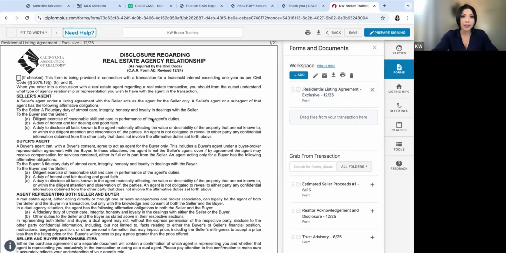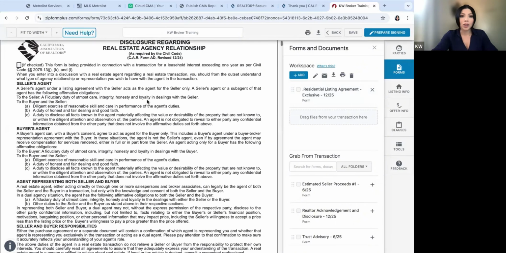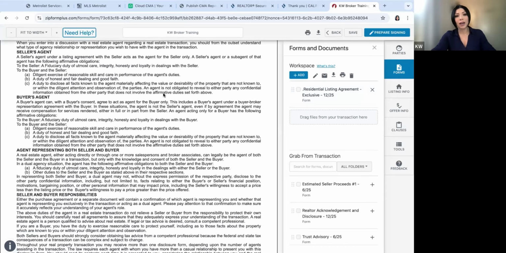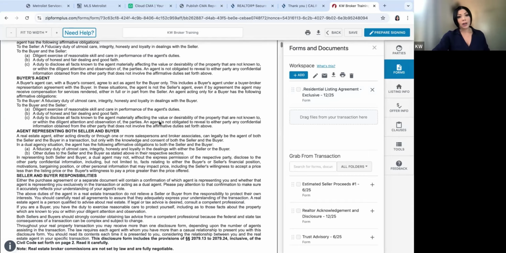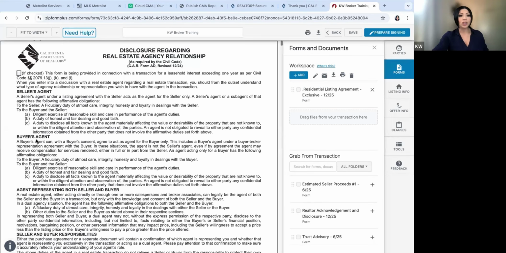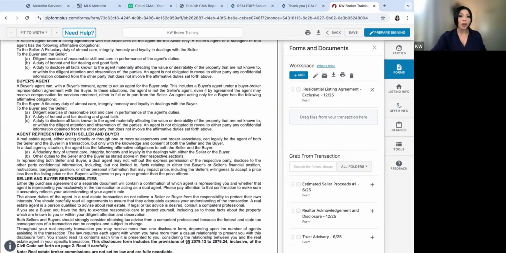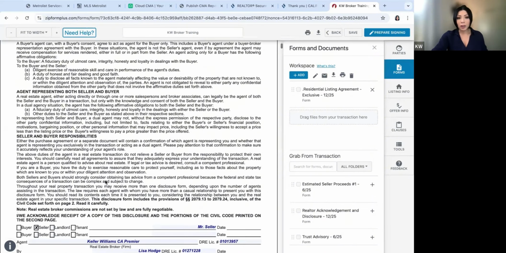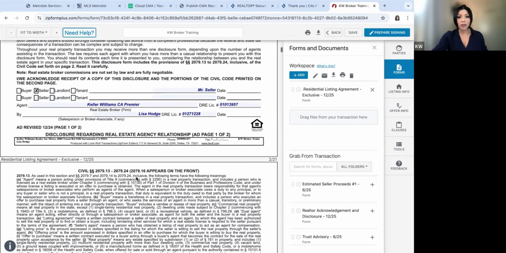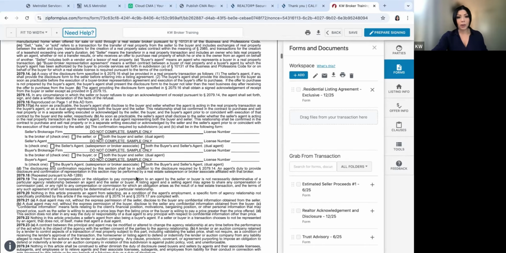Okay, let's see. Of course, as I mentioned in all the trainings, the disclosure regarding agency relationship is always the first form, because the client has to certify and verify and be made aware of the working relationship before they sign the contract. That is why it is the first page. This is the general one. It goes over the seller's agent and buyer's agent duties, agent representing both, and seller and buyer responsibilities, because they do have responsibilities as well. And then attached are all the civil codes and information.